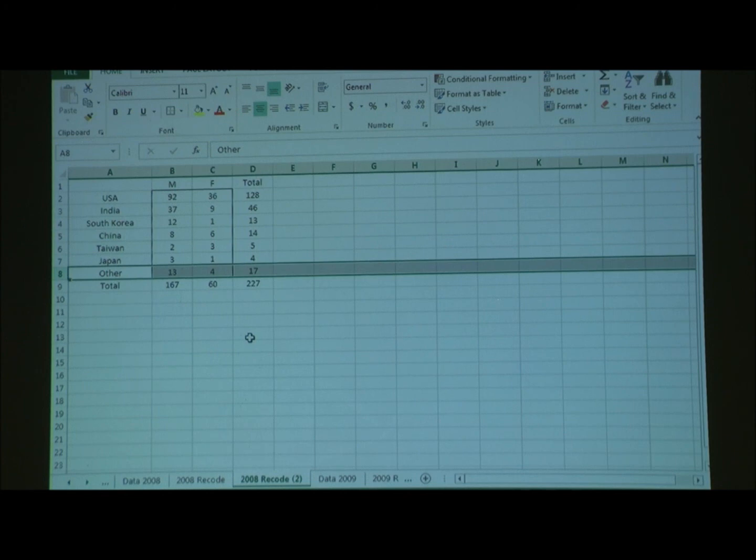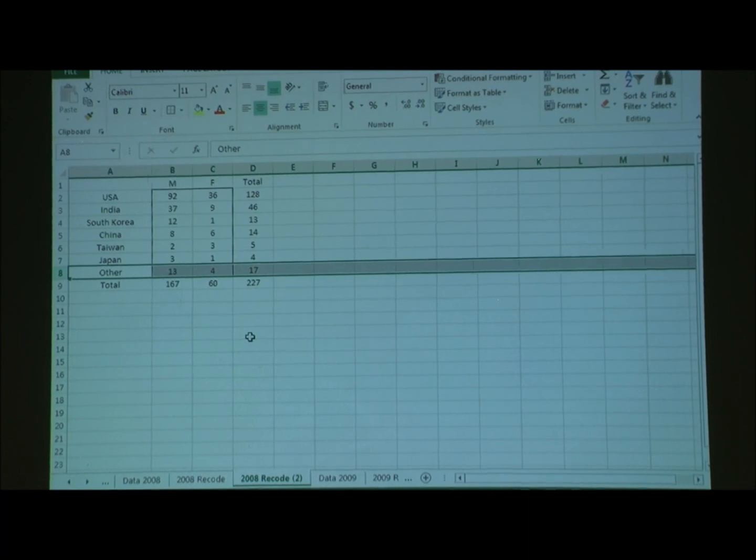Is that any different than the other countries? So this whole thing is data analysis. You can eyeball this and go, I don't know, South Korea, there's 12 males and only 1 female, I don't know. By just eyeballing it, it's really hard to come to any conclusion. But let me just quickly show you what I would be doing here.